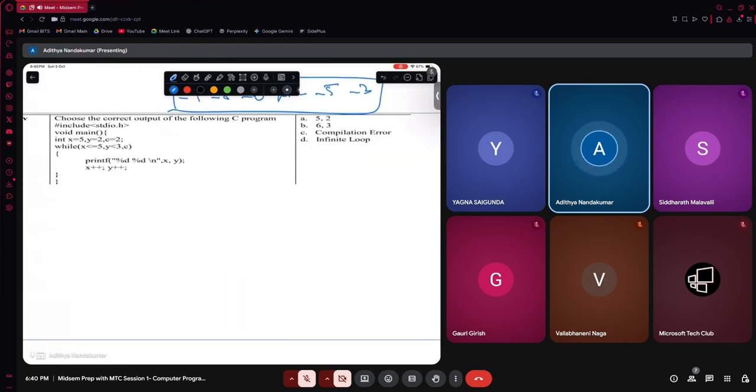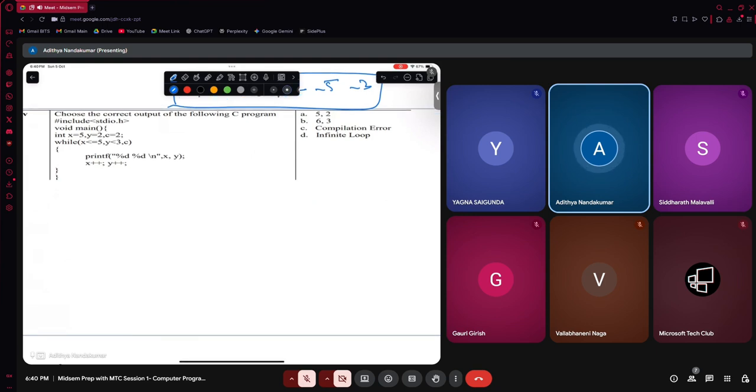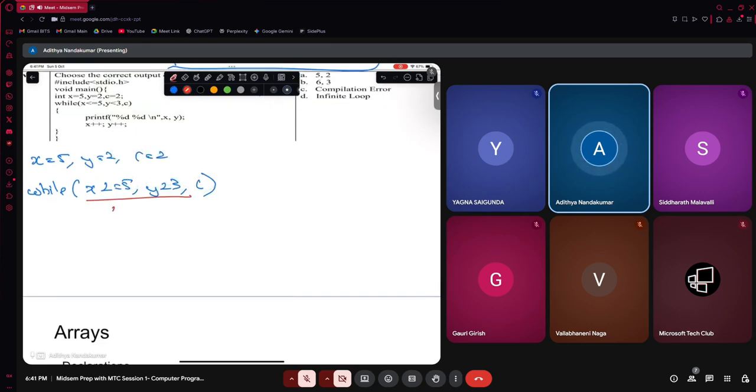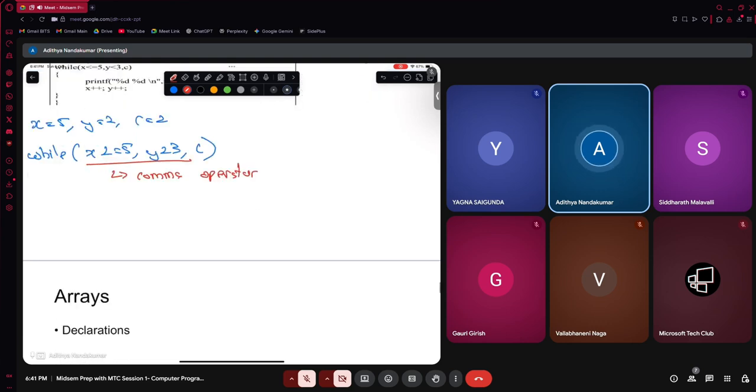Yeah, so now right over here, there's an interesting thing. So x is 5, y is 2, and c is 2. So we have something over here, like x less than or equal to 5, comma, y less than 3, comma, c. So this basically over here is a comma operator. So what the comma operator does is the last element is taken. So it basically evaluates to the last element.